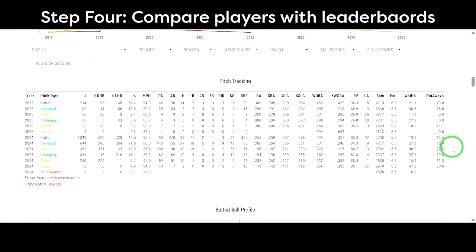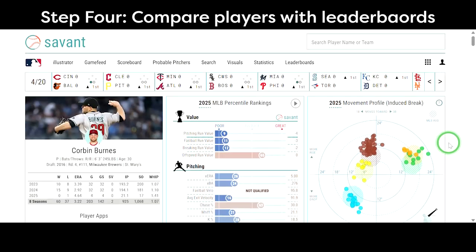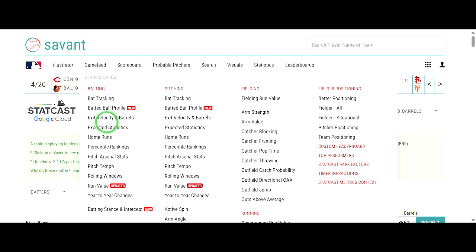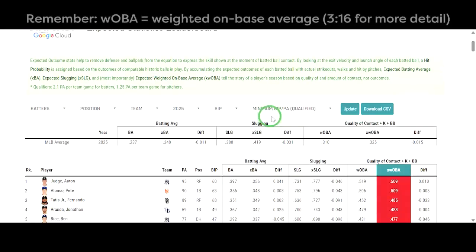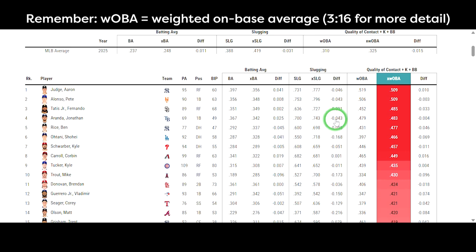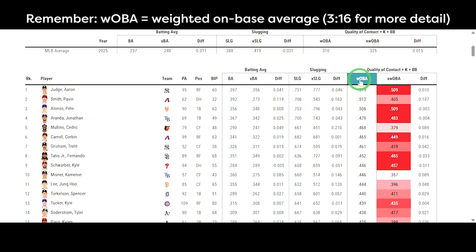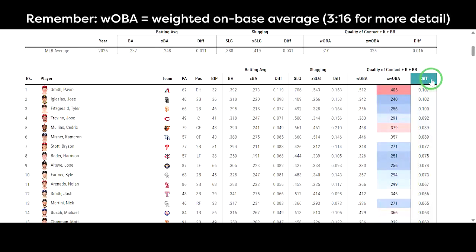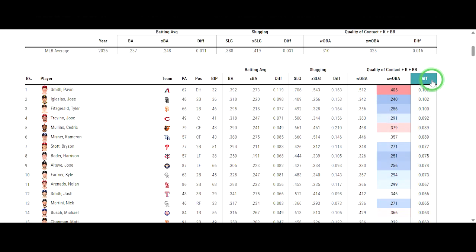The last basic step of using Statcast is the leaderboards tab, which can help you compare many players' stats at once, even expected stats. We can see the highest wOBAs so far this year, and then the highest expected wOBAs. The differential shows you the players that are overperforming the most based on their expected stats. And if we click it again, it shows the players that are underperforming the most and should start seeing better results.